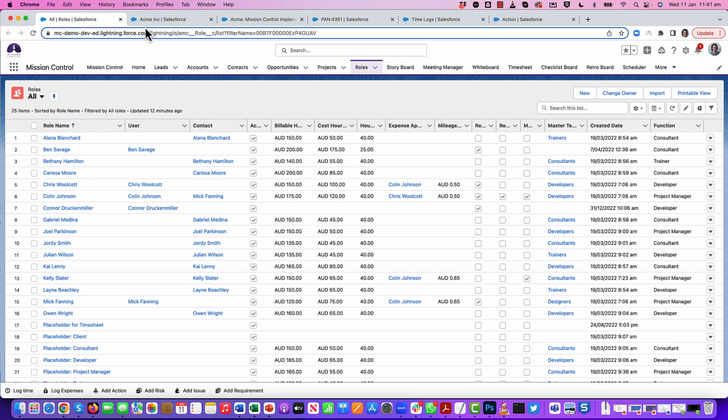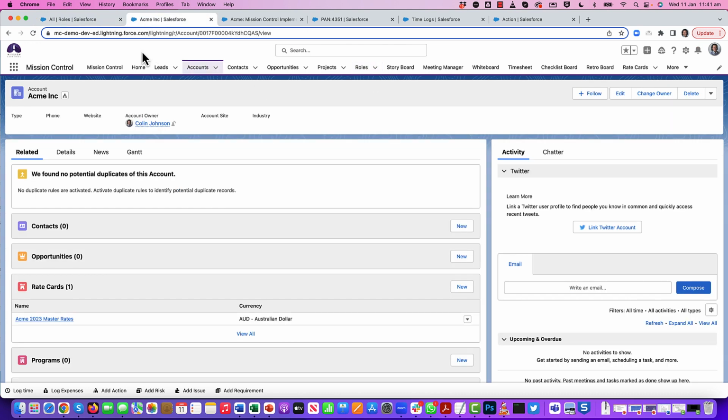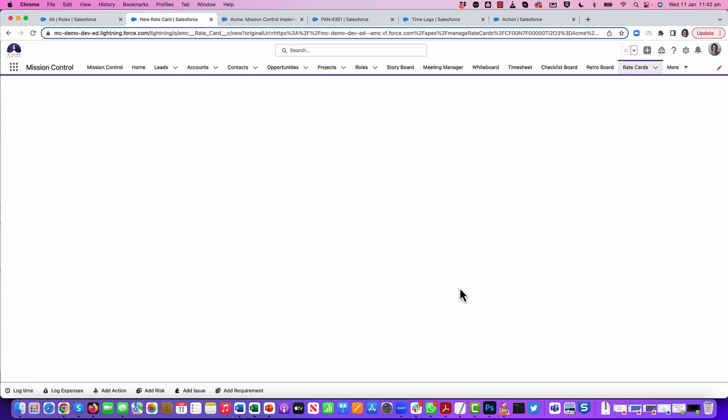So when we're creating rate cards, we would do that from the account record. So you can see that I'm on an account record for Acme Inc. I've got my rate card related object. So I can click on New, and I'll just do that now just to show you what an empty one would look like.